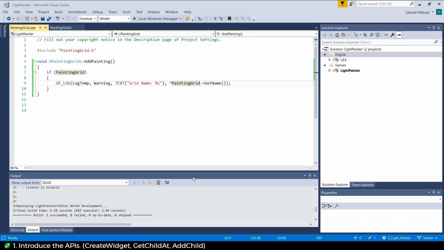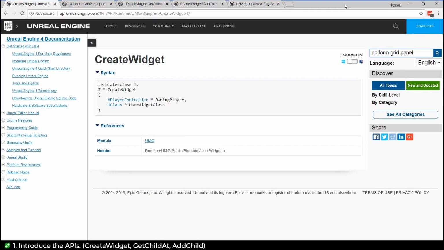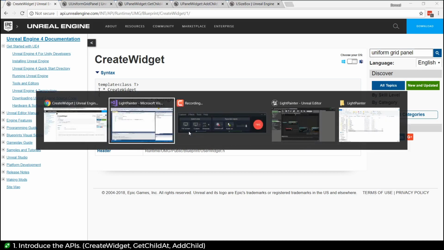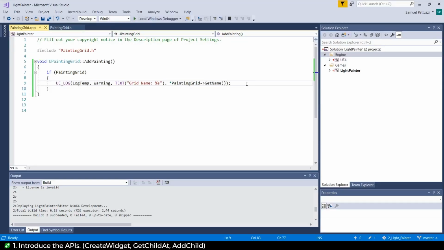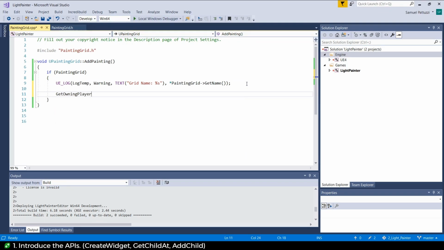So first things first is the create widget. How can we deal with creating a widget? I've got some documentation linked, and I definitely recommend you read through it. The first one is here in the UMG. Basically, you have this create widget function that you can just use. What you have to do is pass in an owning player. You can get this quite easily from within one of these widgets. You can pretty much just do something like get owning player. There you go. Easy as that.